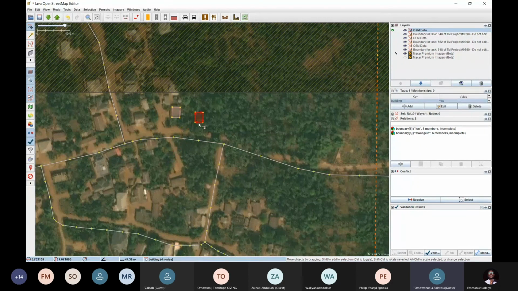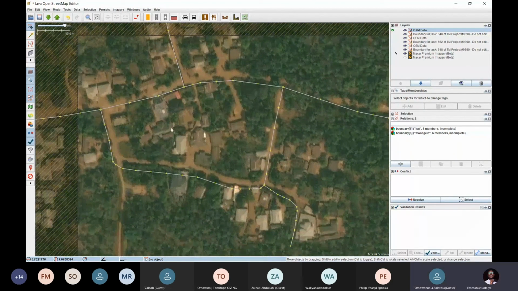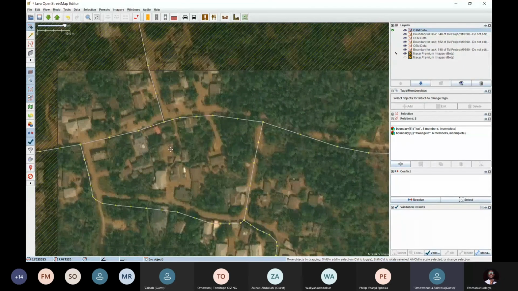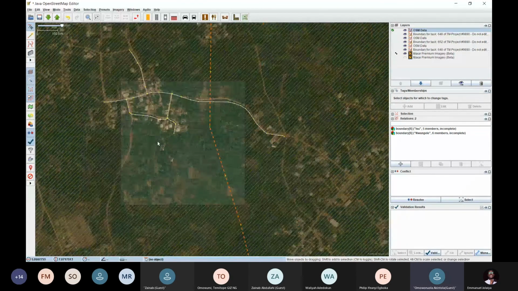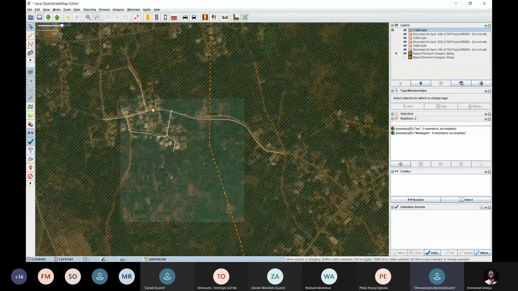Maybe their geometry is wrong. So you just adjust the shape if they are wrong. But if you do not see any building, then you can just leave that task and go to the next task. The reason why you don't see that kind of thing in Emmanuel's, the one we are seeing on the screen right now, is because the task that Emmanuel picked, we do not have any building that has already been mapped there. So that's why we have it like this.